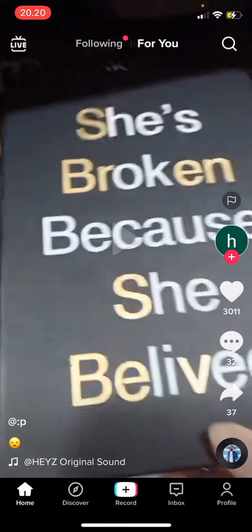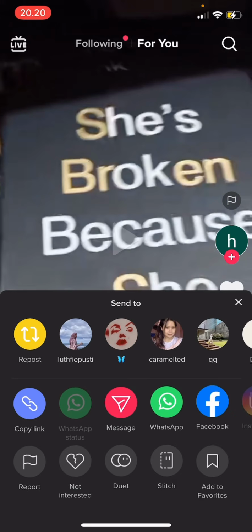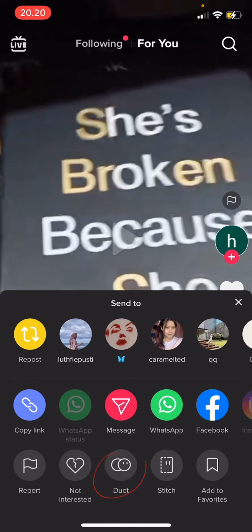In this video, I'm going to be showing you guys how you can change your Duet layout. So press the share button over here, like on a video, and press Duet. Then you are just going to press on the layout button over here. So press the layout button.